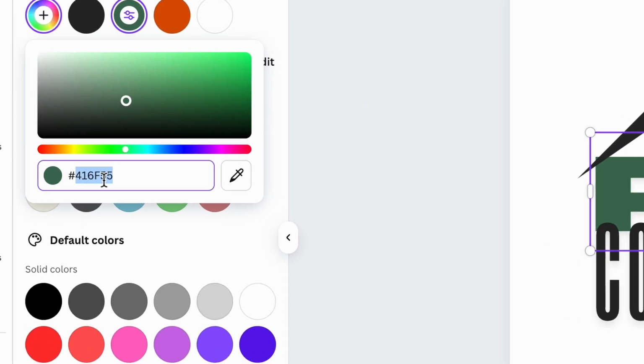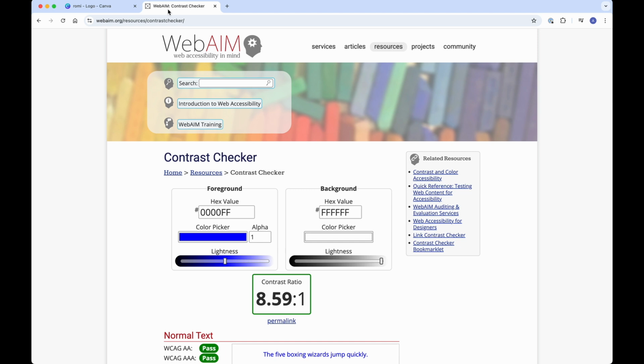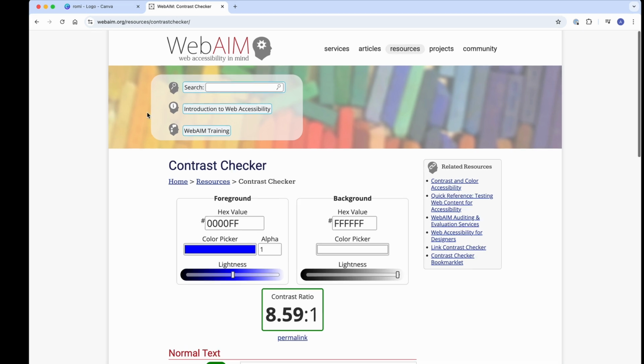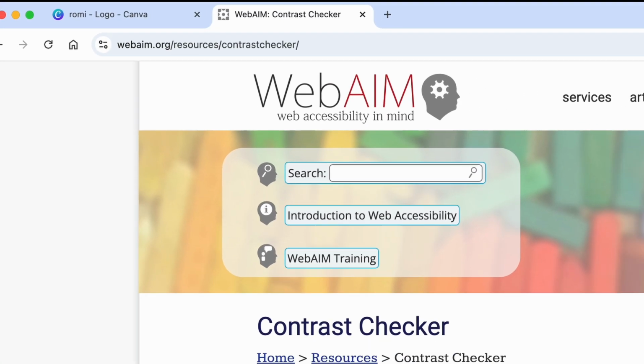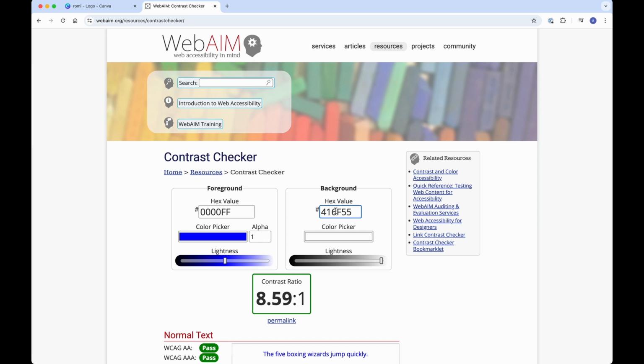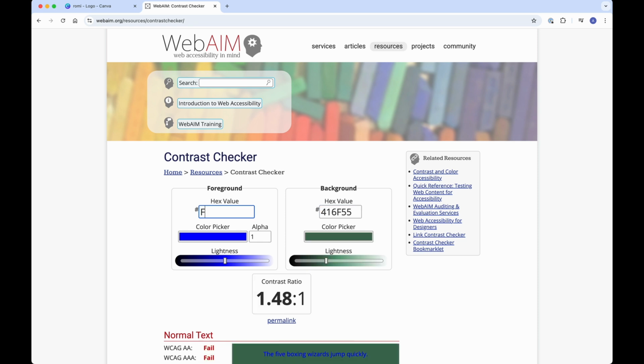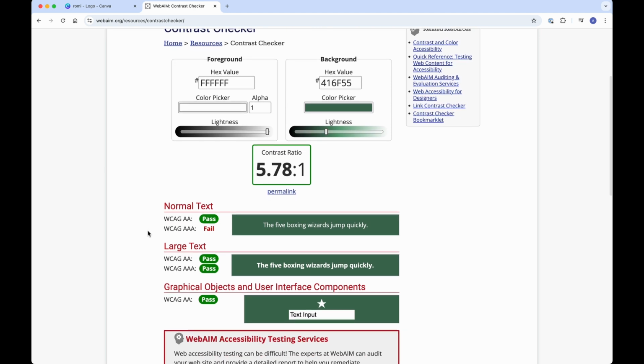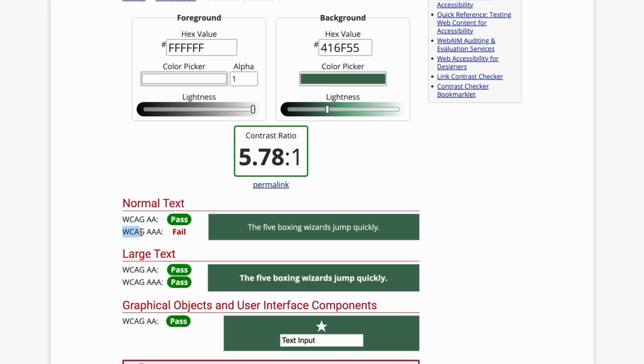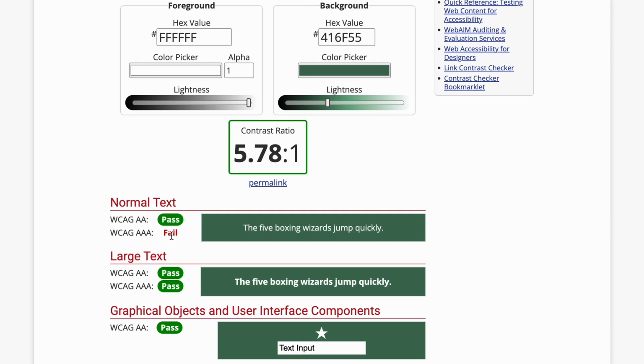So what I'm going to do is copy this hex code for the green color here, and I'm going to go to some sort of contrast checker. I like this one, it seems to work very well. And I'm just going to paste in that background color there, and then I'm going to use a white foreground color here. And we can see this almost works, but it will fail the WCAG AAA check as well.